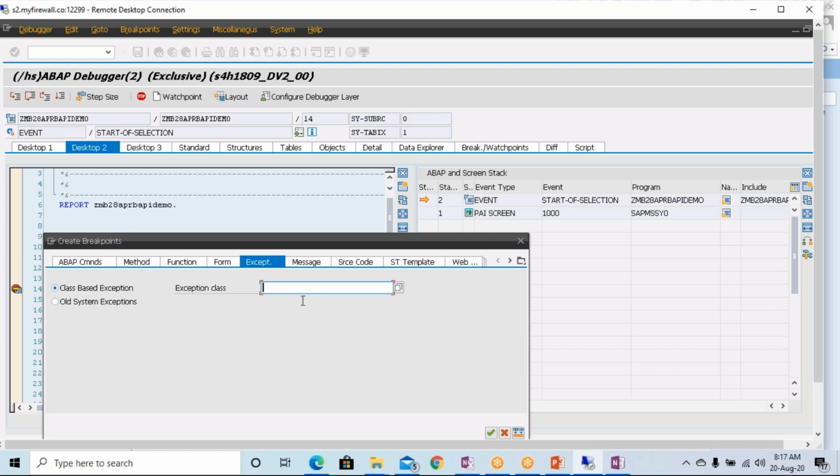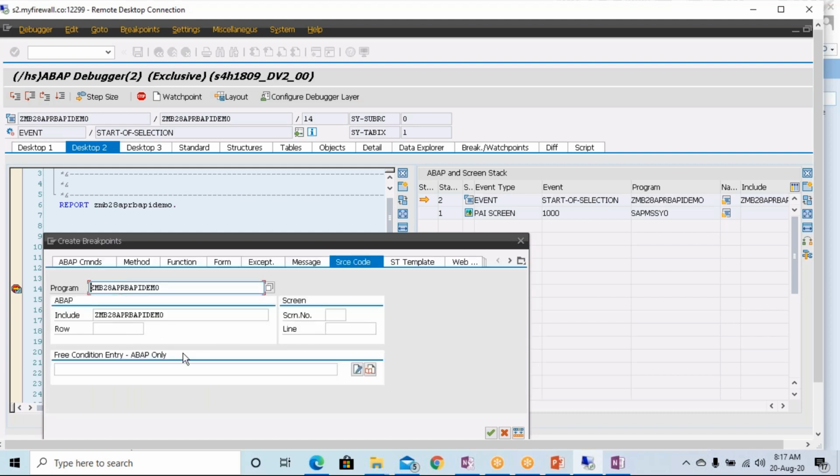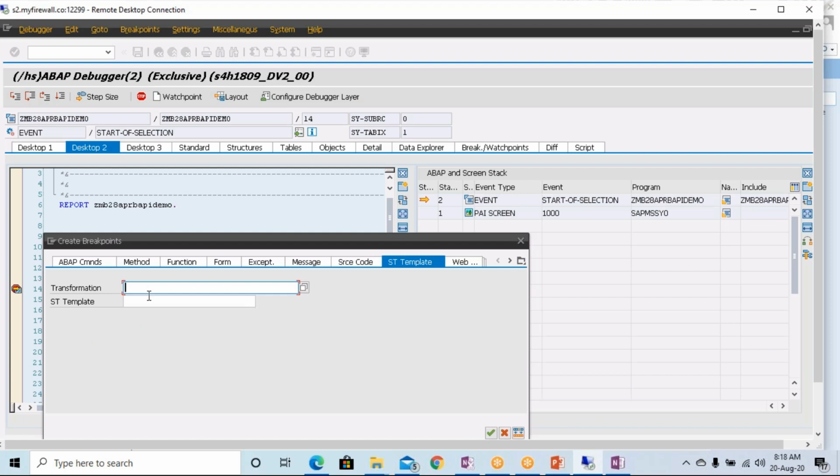Some exception, if you want to put a breakpoint on some exception or some message. Okay, ID, number and type you will have to provide, or if you just provide the type also it is fine. If you just provide the message ID, whatever message with that ID will come across, it will stop over there. Okay, source code, right? This option is also there. Screen number and line you can just give, and it will stop at that particular row number. So these are the different options, I have not used this one.